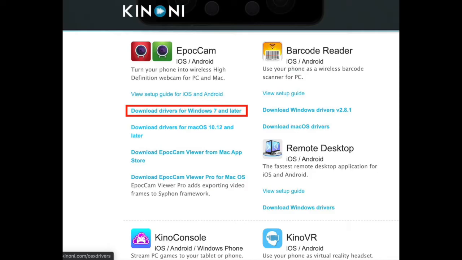This is the version for Windows. You're going to need to click this link that I've highlighted here. That will enable you to download the executable file to download and install onto your PC.